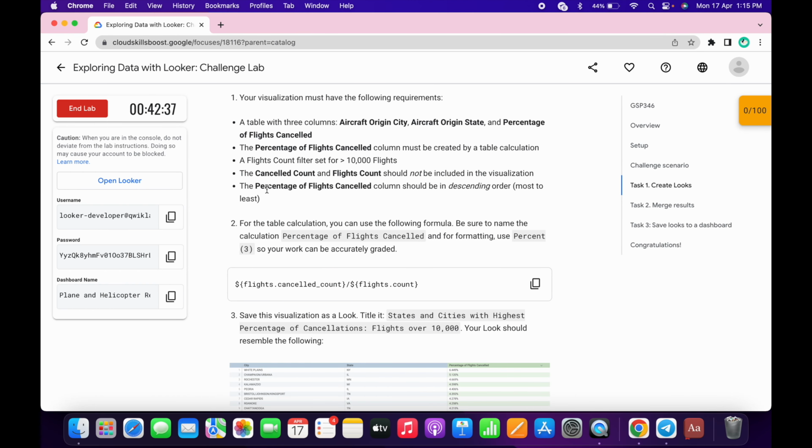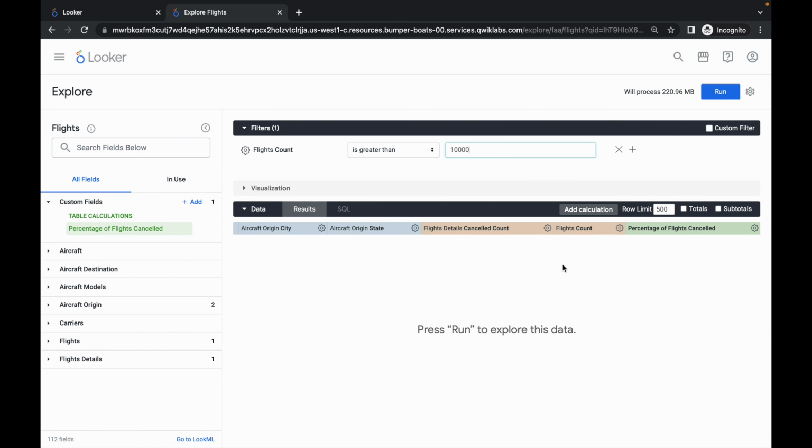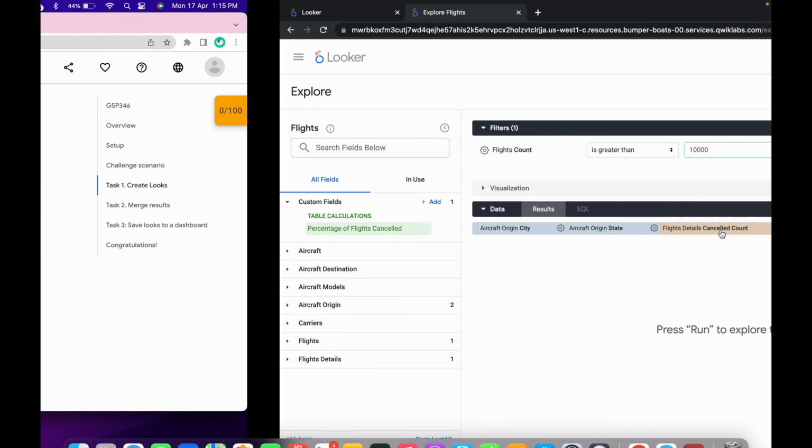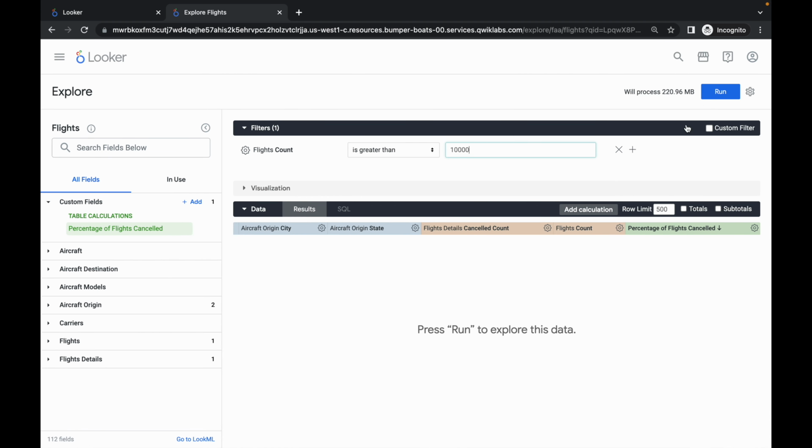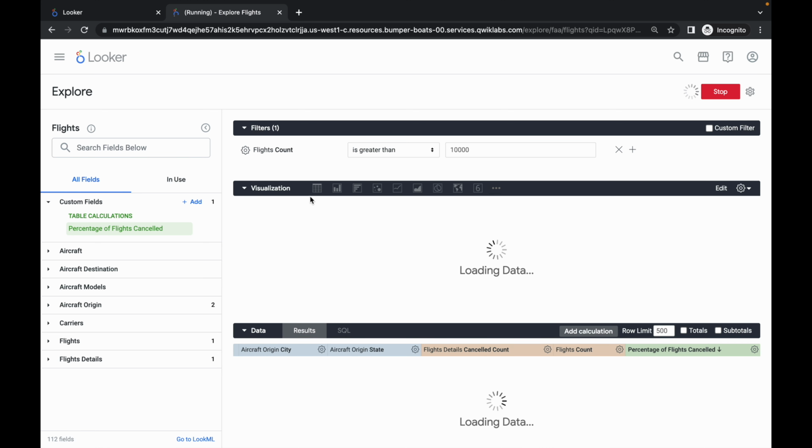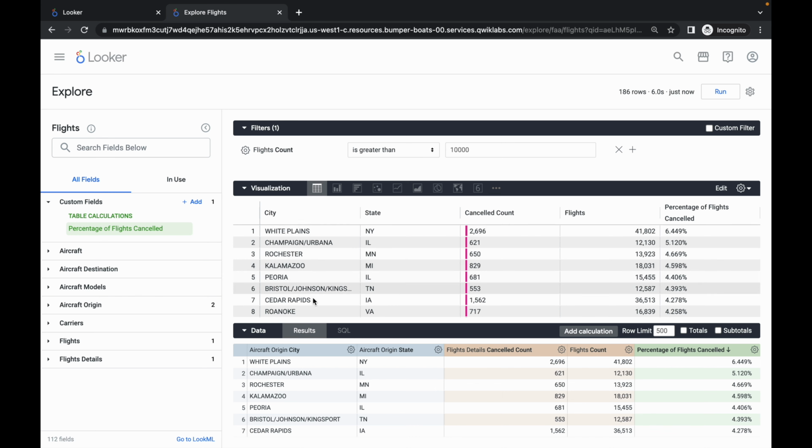Now the fifth point is saying percentage of flight cancel should be in descending order. So I hope now you know how to set descending order. Just simply click on this icon, and now it's in descending order. So we have done all the things. Now just simply click on run. Okay, and now let me click on this visualization, and from here choose the table format. Okay, so we have done with this.